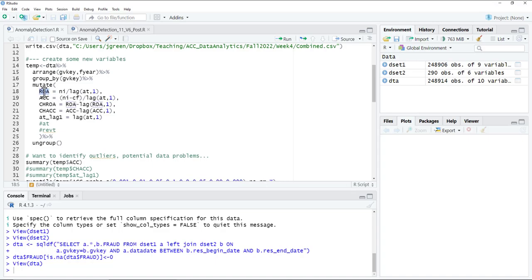So one is ROA. This is net income divided by the prior year's assets. So it's going to go up a row. Because the data is sorted by company and year, that is last year's assets. So it'll create ROA each year using net income divided by the prior year's assets. Accruals, the same thing, net income minus cash flows divided by this.